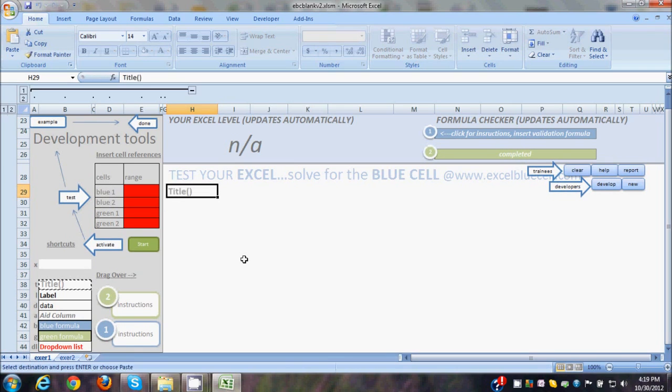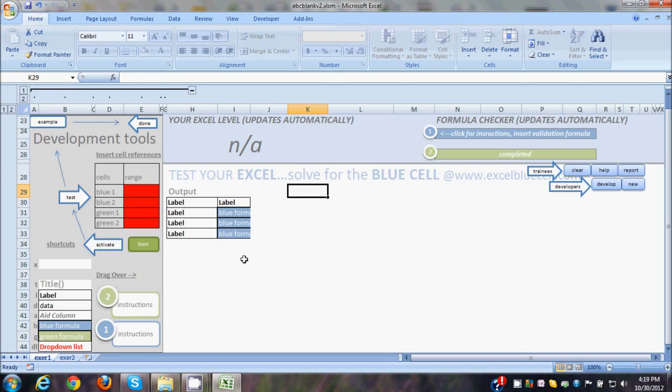So we want to have a title first, then some labels, and you can see all I'm doing is clicking L, and it automatically activates the label. If I click an X, it will delete anything that's in there. If you have a D, that's a data cell. B is a blue formula cell, so let's do that, and this will be the output table.